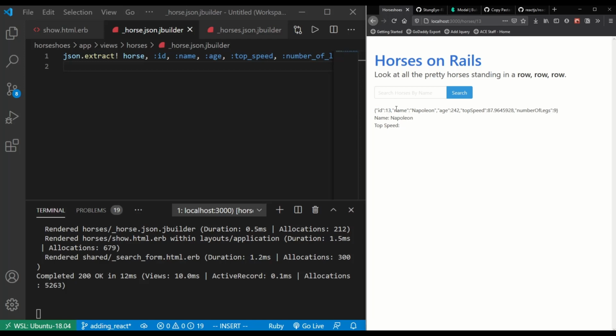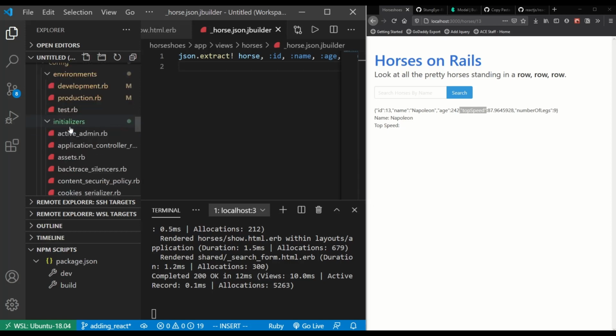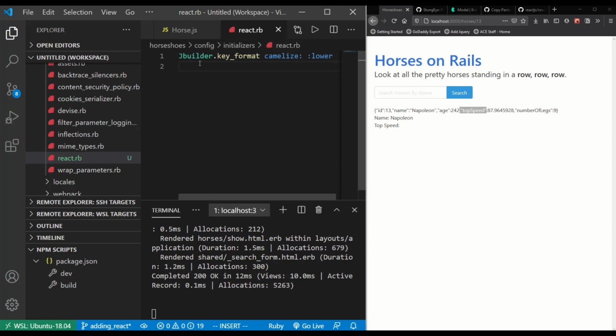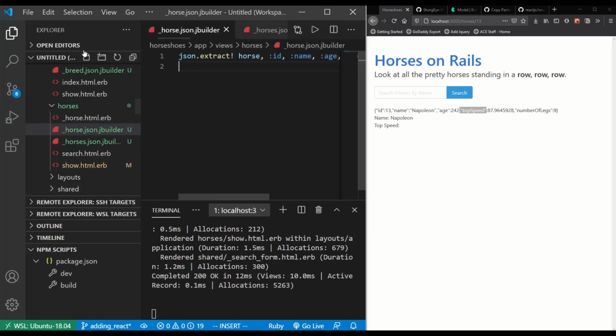There's the ID of 13, the name of Napoleon, the age of 242, the top speed, and look at that, the top speed has been automatically camel cased for us. That's happening due to that camelize, the other file that we had made in the initializers folder. In this React folder, we were asking JBuilder to camelize with an initial lowercase letter for the key format. And so it just automatically builds our JSON with camel cases, which is lovely.